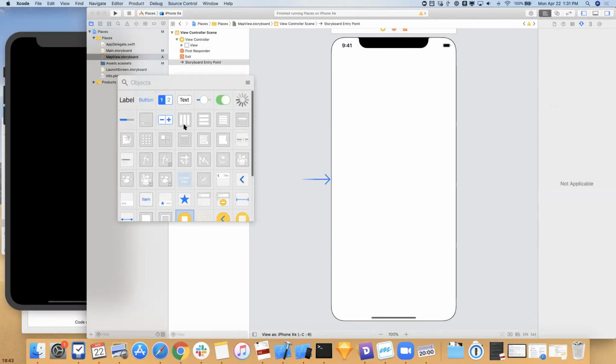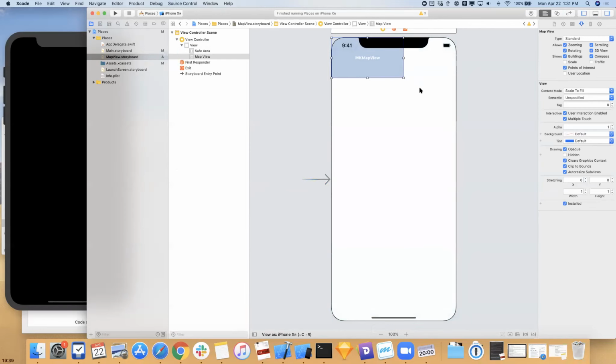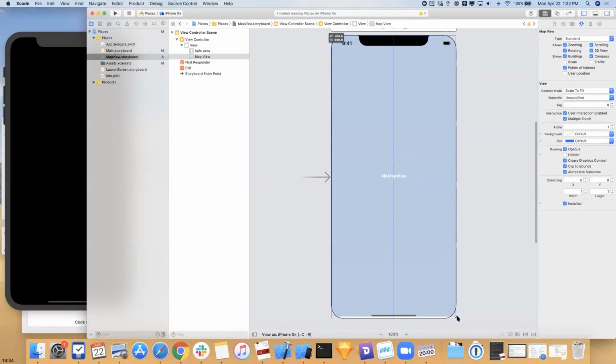So find the map view that should be in the center here, and then just make this fill the space. And just drag this down, and it should line up with the edges. You should see those little dashed lines. That means it's centered. Let go. And again, we'll hit that triangle TIE Fighter button and click on Add Missing Constraints. All right, so that's going to be our map view.